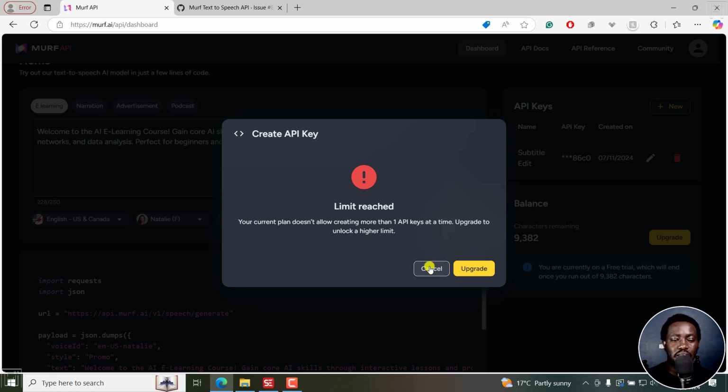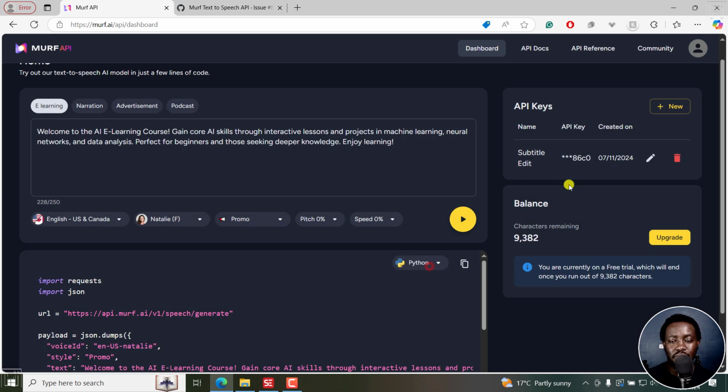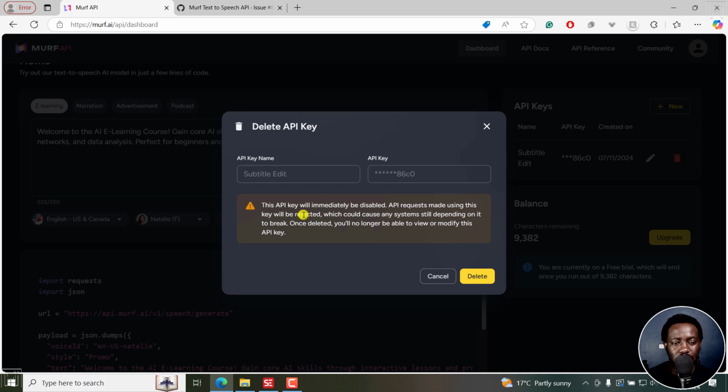So I'd like to let you know of one thing. When creating your API key, make sure that you already know or save that API key, because they give you the option to copy and the option to download the API key as a text file. Let's see if I delete this. This API key will immediately be disabled. API requests made with this key will be rejected, which could cause any system still depending on it to break. Once deleted, you'll no longer be able to view or modify this API key.